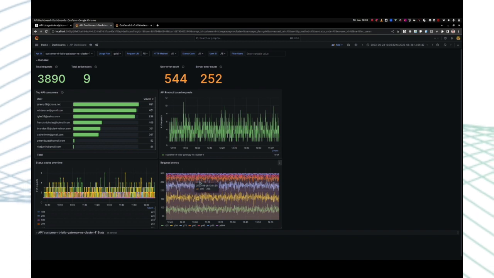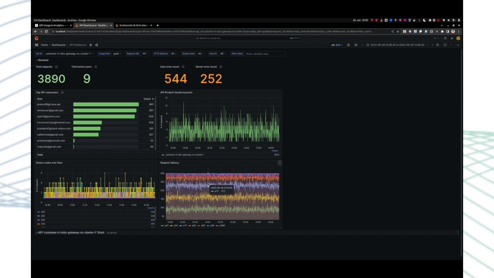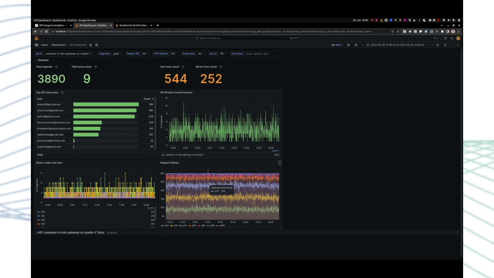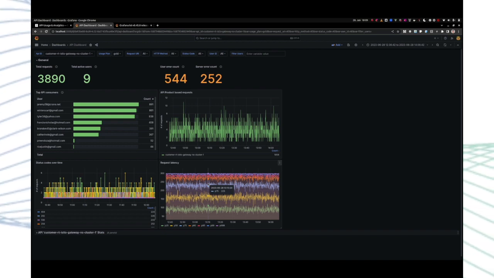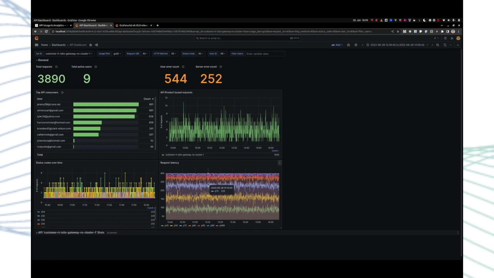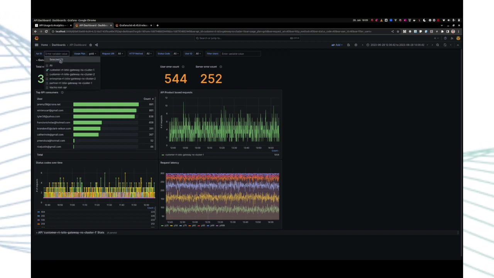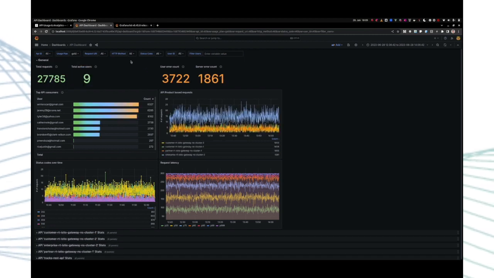We can check the request latency of the request to that API product. We can see the status code over time, as well as things like the top API consumers for this specific API. So let's switch this back to all API products.